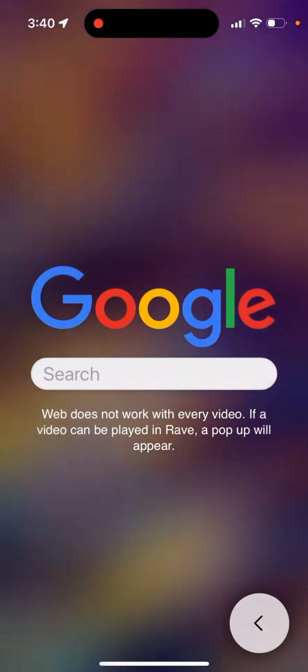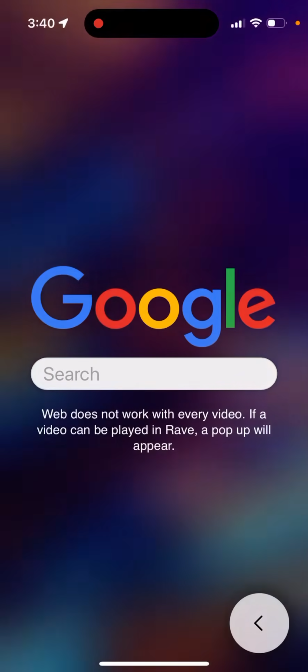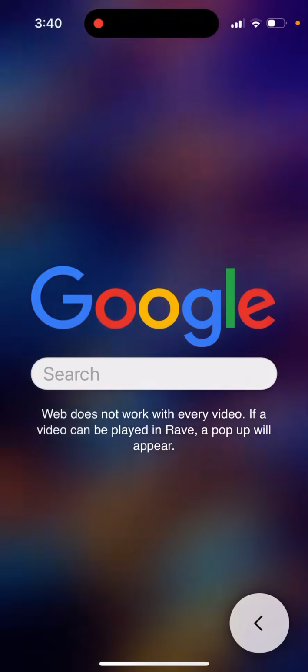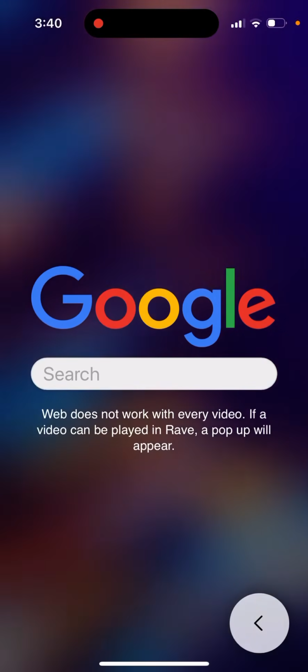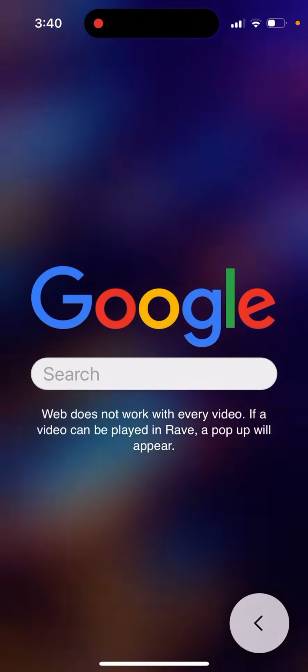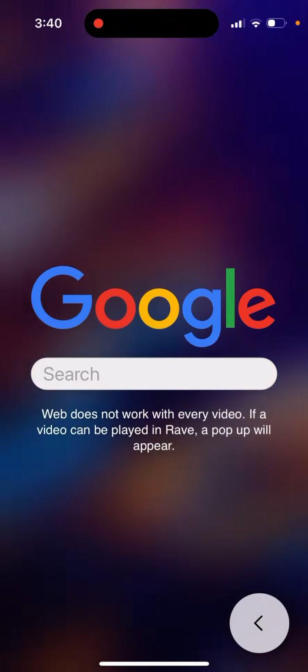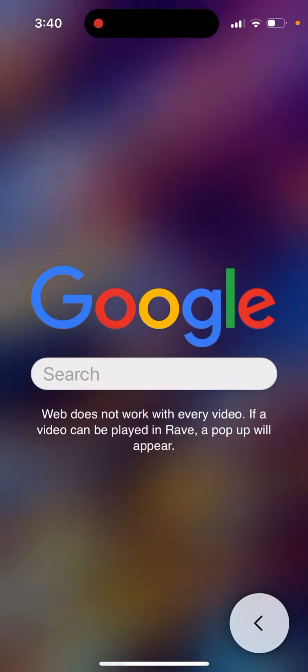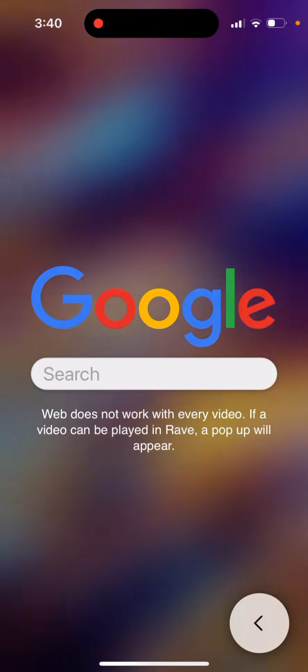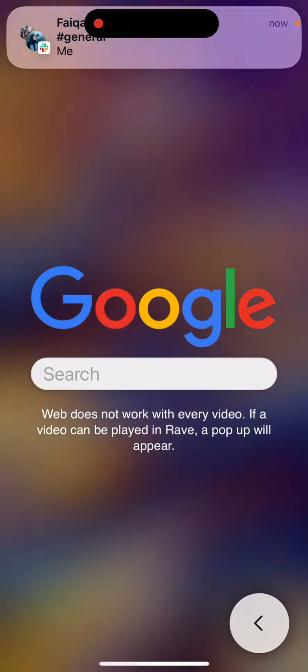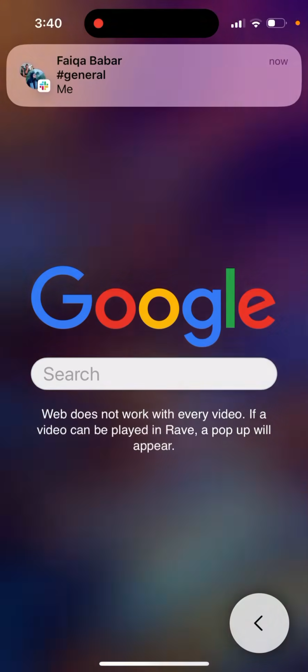How does it work? If you just tap web, it opens up your Google search. And then here you can read that web doesn't work with every video. If your video can be played in Rave, a pop-up will appear. So that's the point. To use the web browser, you just need to search for the content you want to share in a group.